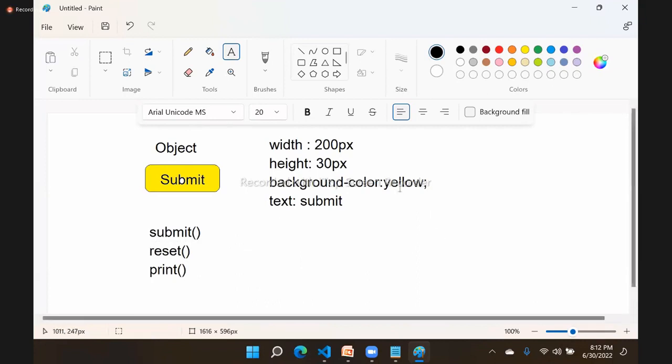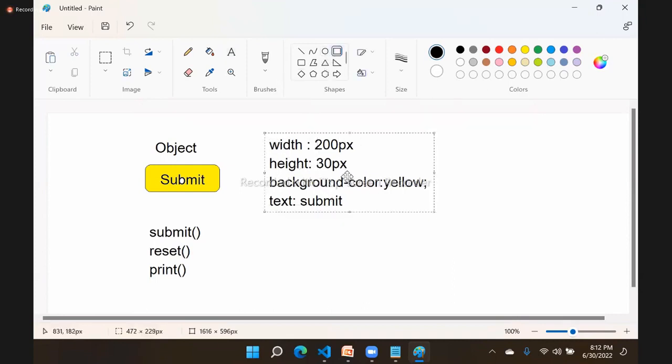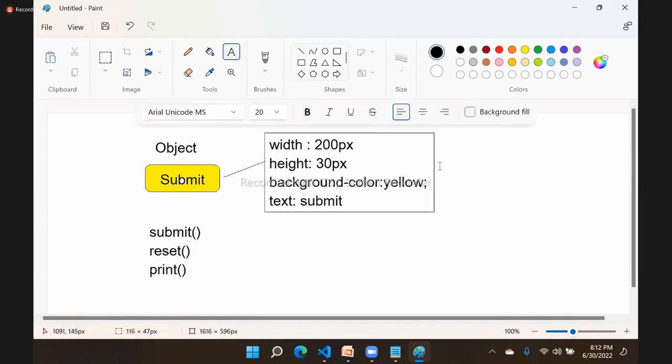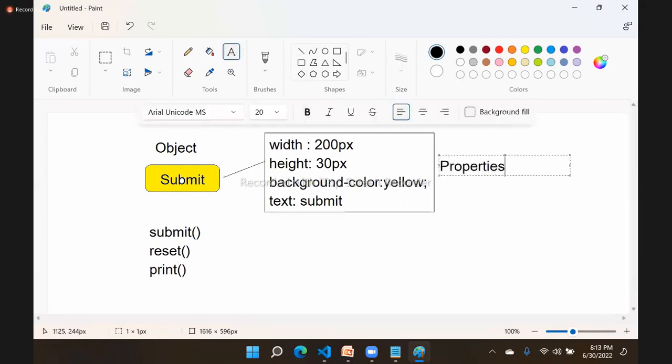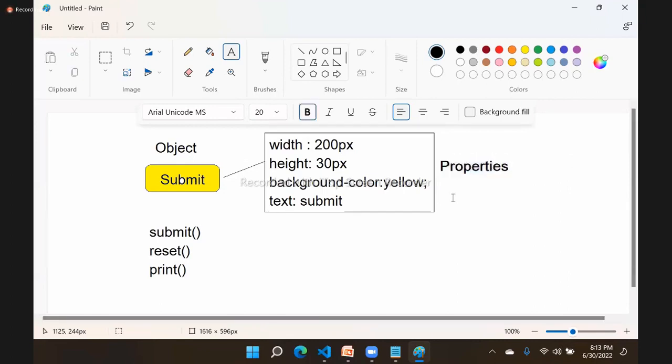Now very important is that width, height, and all these define how the object looks like. That means height, width, color, all these define how it looks like. So these are considered as properties. That means the properties will describe how the object looks like.